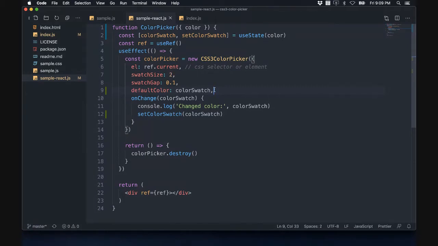Brooks is a big Cypress fan. Cypress.io, is that what it is?